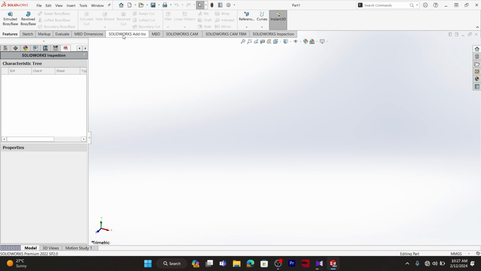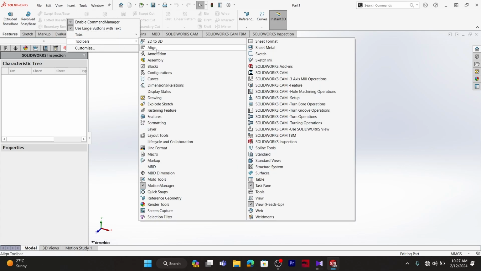Now we also have a thing called Toolbar, so I'll right-click again here in the Command Manager. I'll go to Toolbar. These are some of the toolbars that we have.